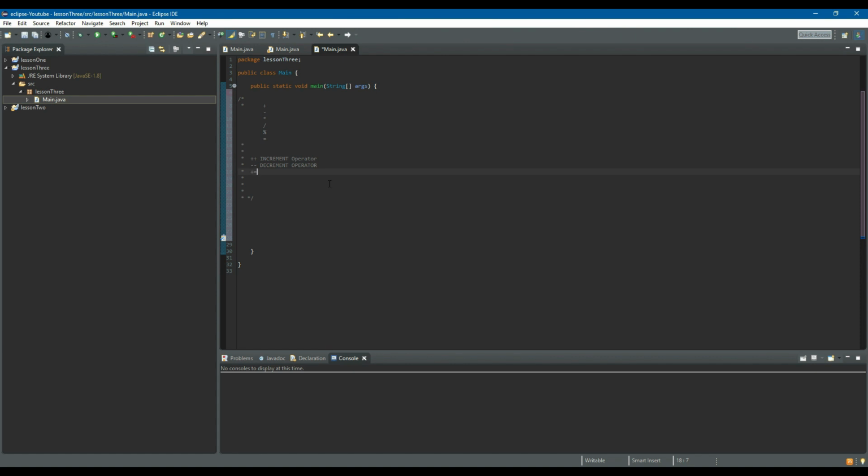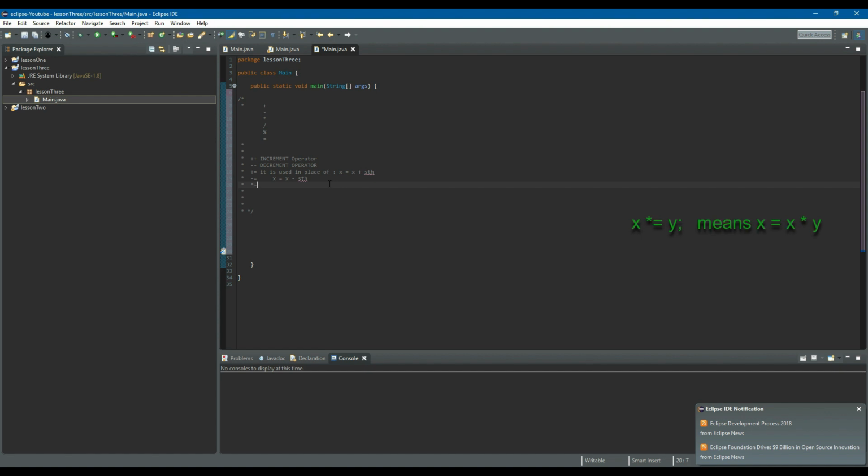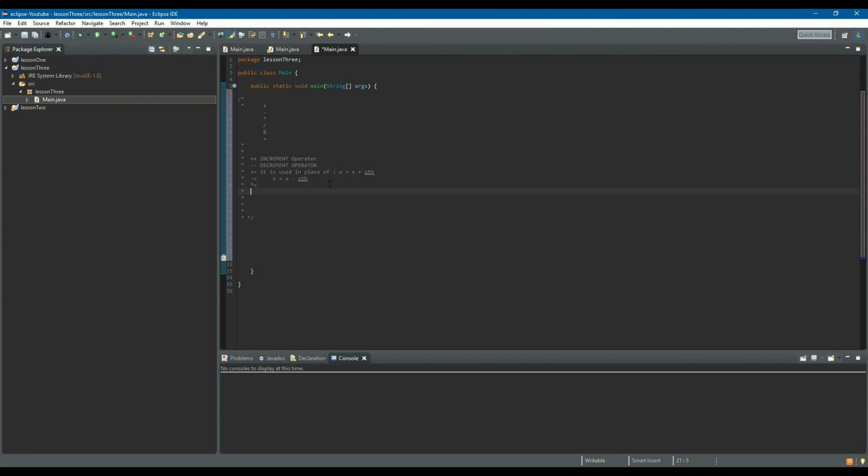So the next one is this. It is used in place of the following: x equals x plus something. I will show you examples later. So then we have this one. It is used in place of x equals x minus something. Then is this one, again x equals x multiplied by something, and this one you can imagine what it does, and this one also.